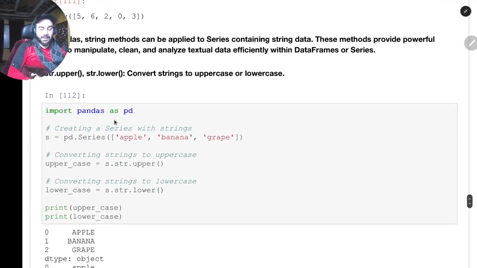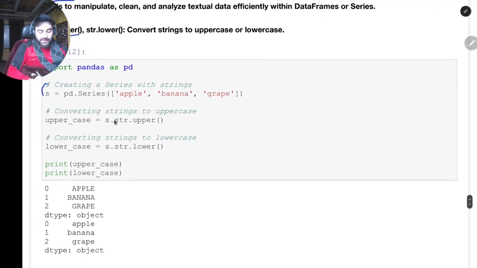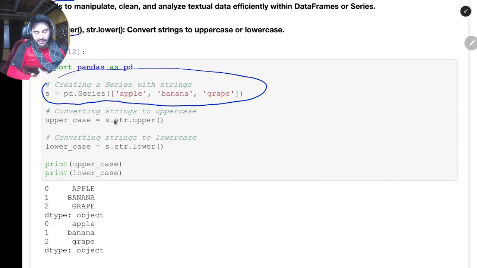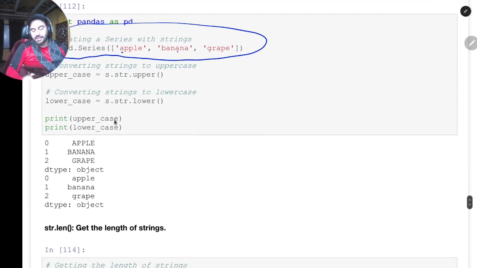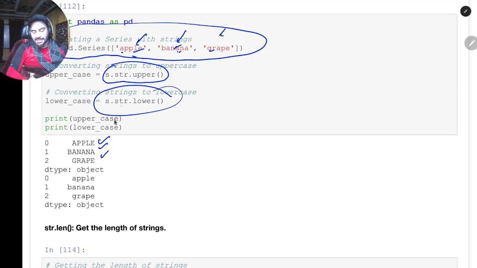Then pandas also gives us the ability to manipulate strings as well. So there are methods specifically for strings. If I create a series of apple, banana and grapes, you can see that I create the series. If I want to convert all these strings into uppercase, I'll just write str dot upper. If you see that, it converted to APPLE, BANANA, GRAPES. If I again want to convert into lower, I can write str dot lower.